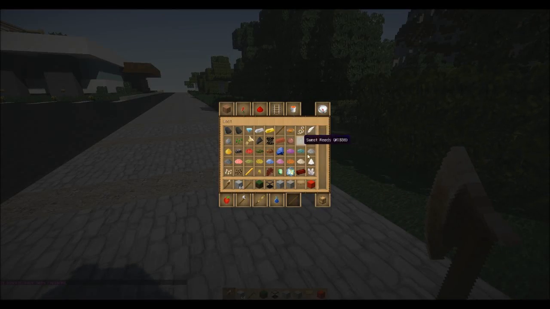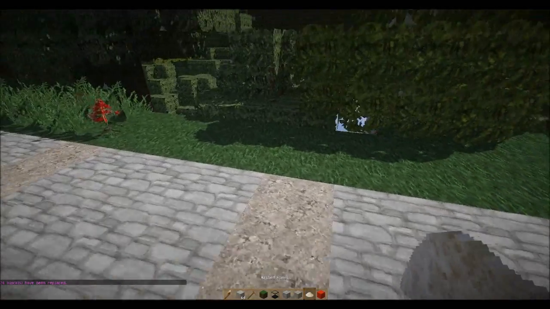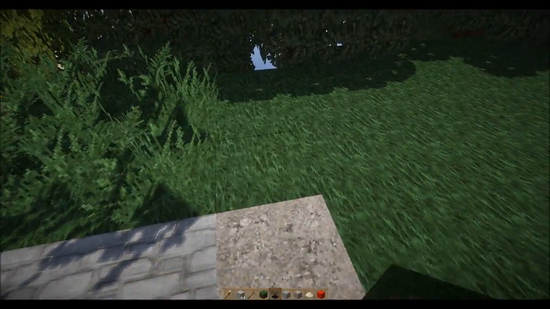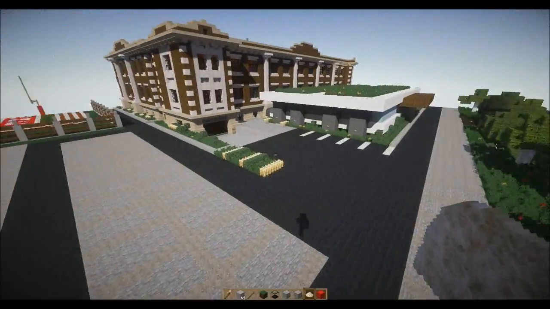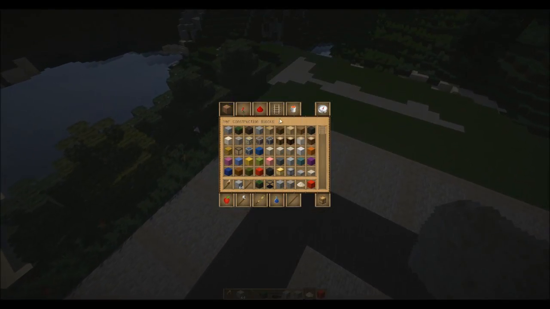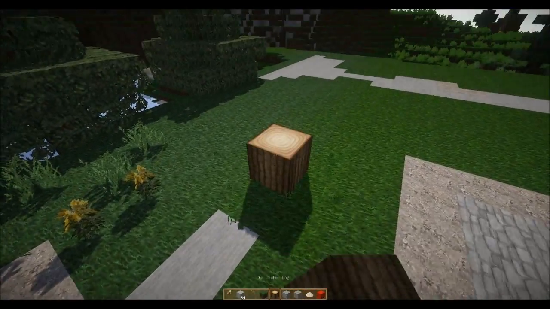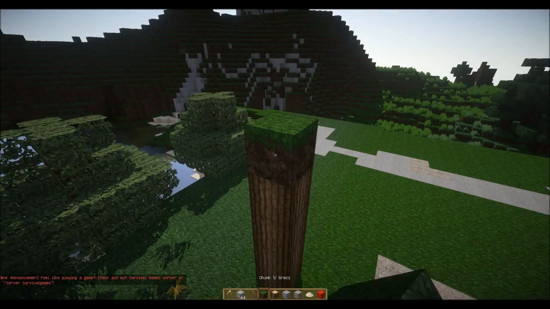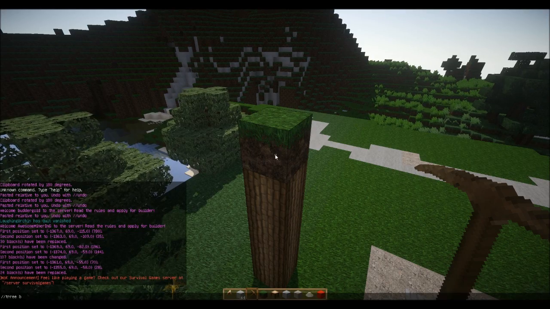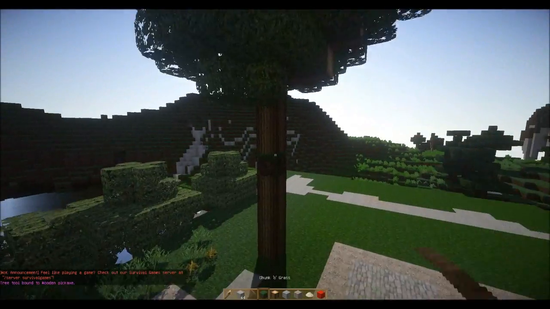All right, and then bone meal in like the little back part. Back, there we go. Back part right here. There we go. All right, then I'm gonna put like a tree, a big tree, right in here. That's not how you spell tree. There we go.